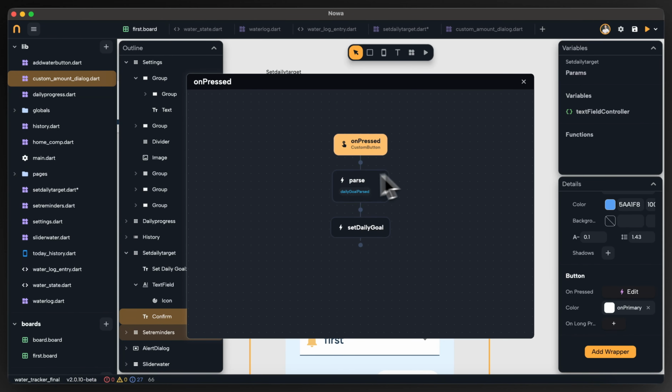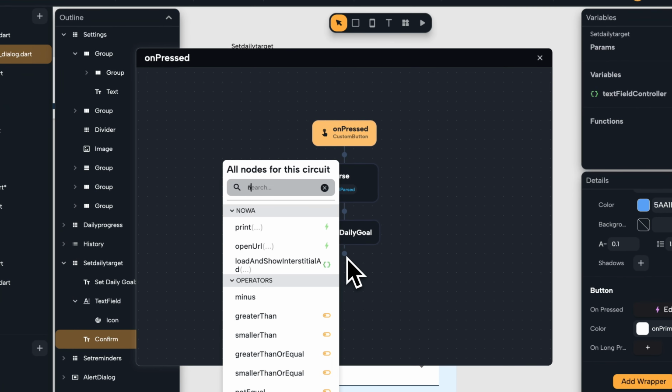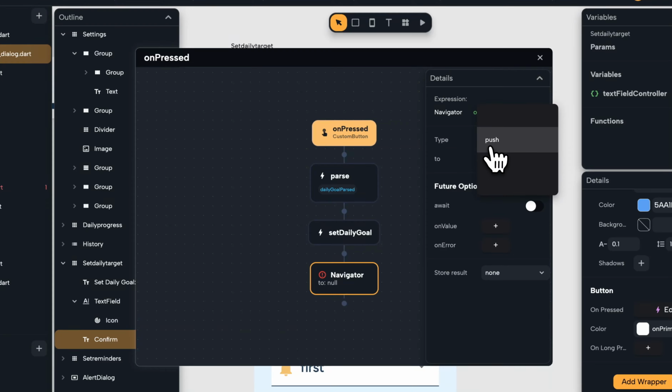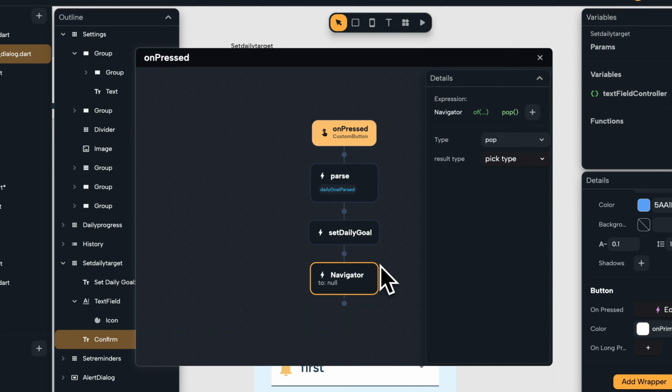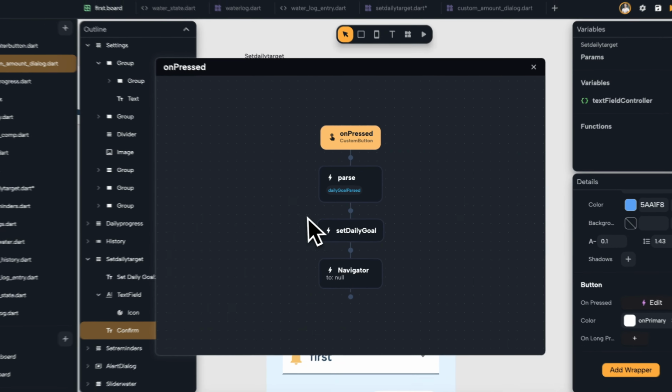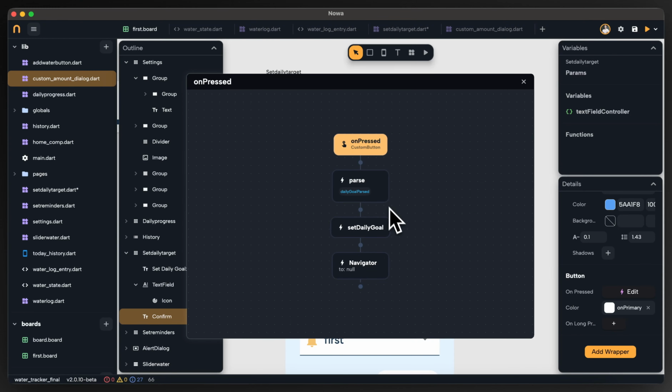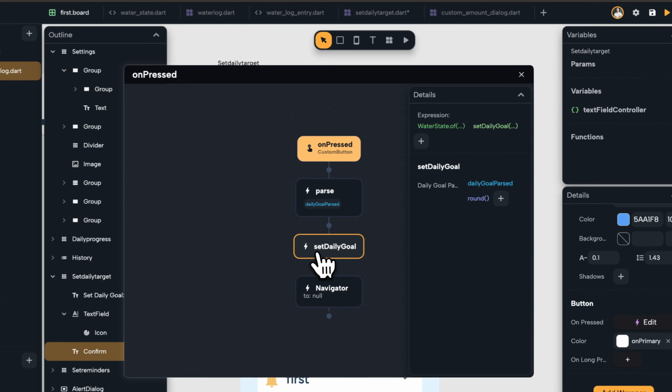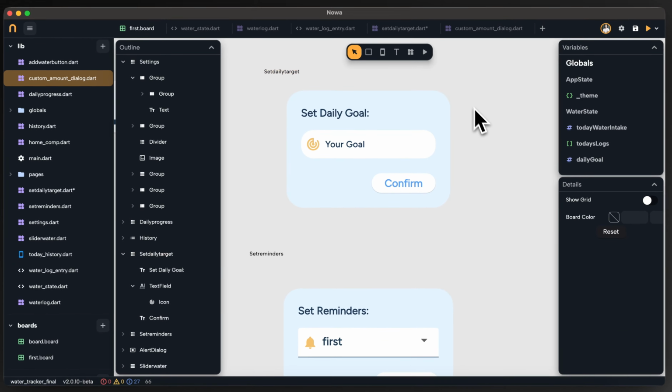Then after I'm done with this, I need to pop the pop-up. So I will call navigator and then I will call pop. If you don't do this, after the user clicks on confirm, the pop-up will stay. And you don't want this. You want it to disappear automatically after setting the daily goal. So now let's try this out.